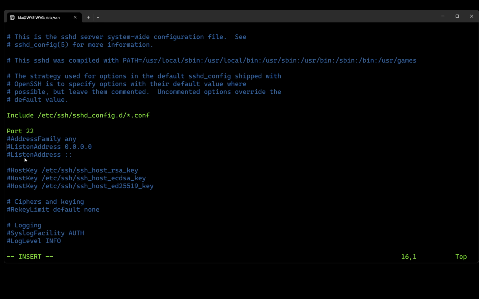So now in insert mode, I can use the arrow key to come to the right of the hash and then do backspace, or I could have just stayed to the left and used the delete key to delete, and then that line is now active.